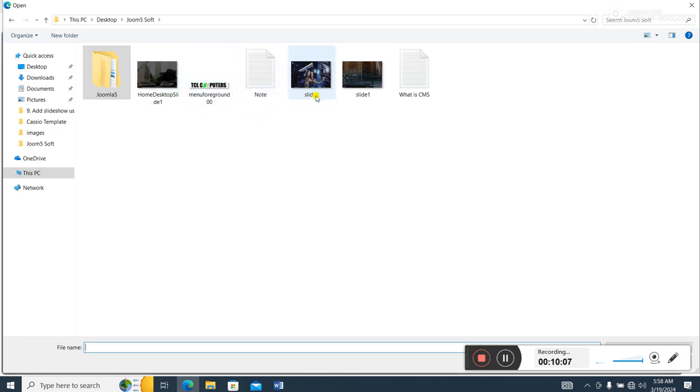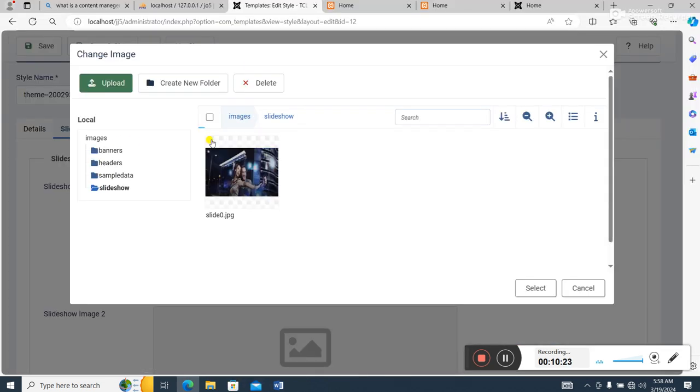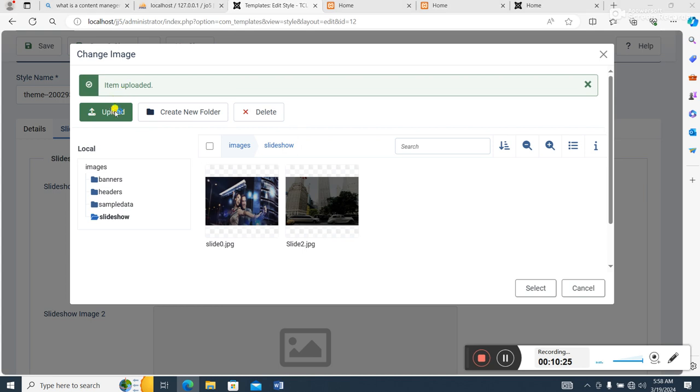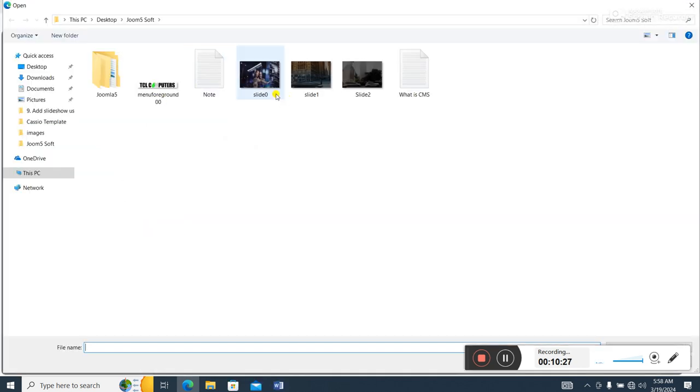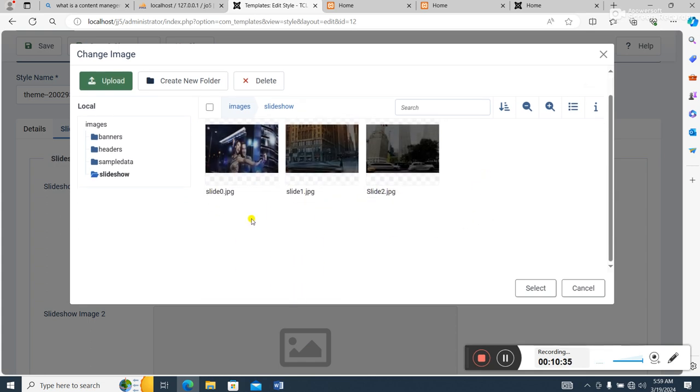So let's call it slide 0, slide 1, and slide 2. So I'm going to rename this to slide 2. So I have slide 0, slide 1, and slide 2. So I'll take the first one in. I'll go back again, upload. I'll bring in slide 2, and again I will go back and I'll bring in slide 1. Did I bring in 1? So I have slide 0, slide 1, and slide 2. They are all JPEG files.